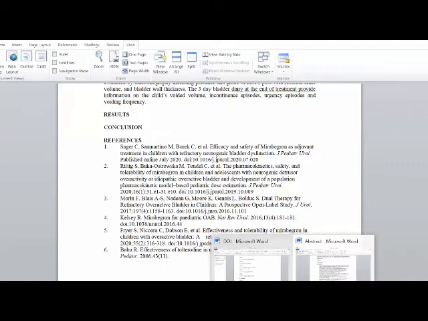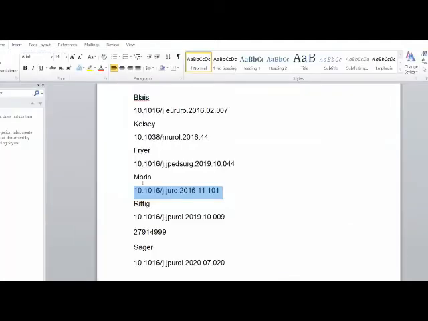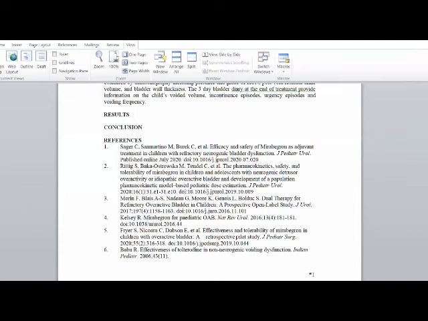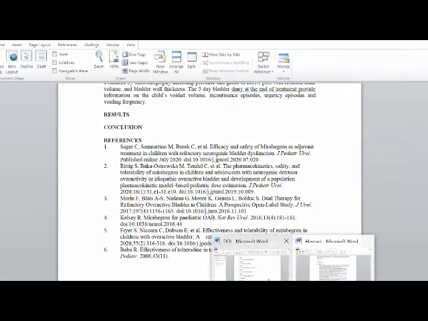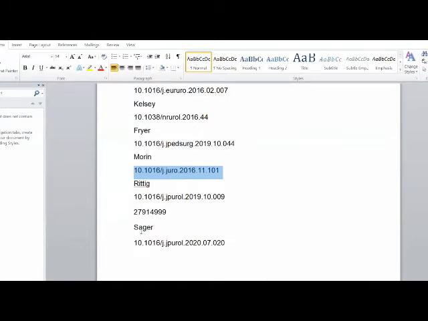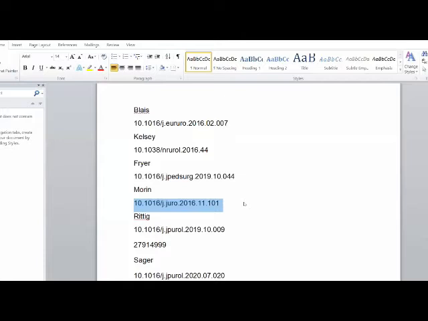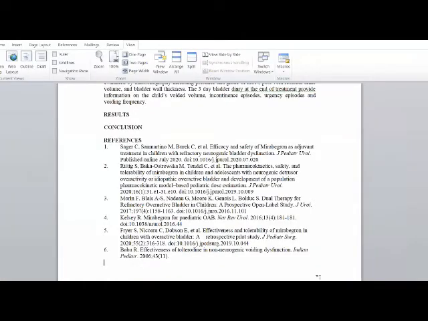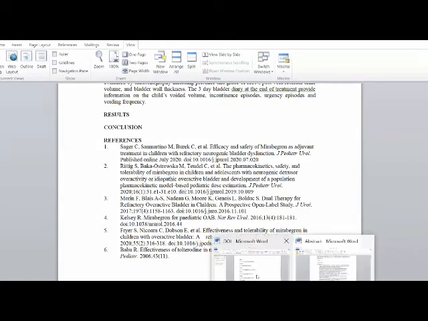We will insert it. For example, we might not have inserted in the entire paper. I don't know whether we inserted this paper called Morin. Let me see. Morin is there. Fryer is there. Kelsey, Sager, Ritchie. The only way is you have to remember the first name. I think we inserted all of them. Sager, Ritchie, Morin, Fryer, Kelsey, Blaze. But only 6 papers are there. Maybe we have not inserted the Blaze. So that is fine. Now I will insert it.